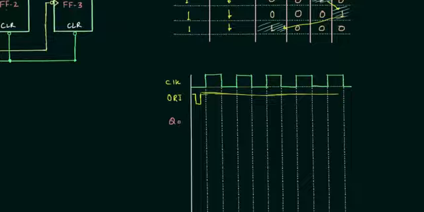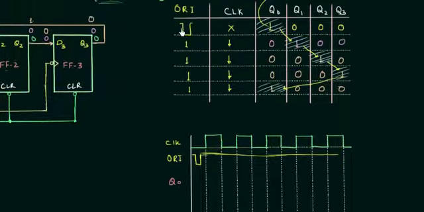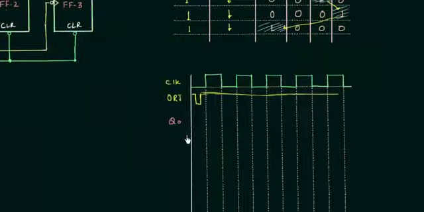Initially you can see when the ORI is low, the Q0 is 1 because of the preset input. So as soon as the ORI goes high, the Q0 will remain high till the falling edge. We have to do the change for every falling edge. Okay, and it is high initially, and then it will go low.